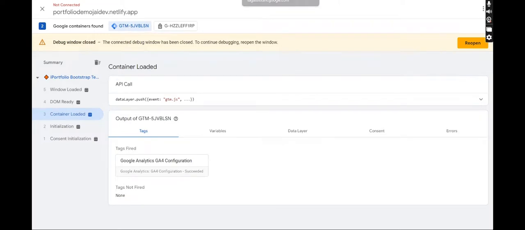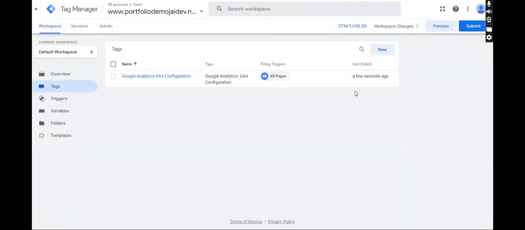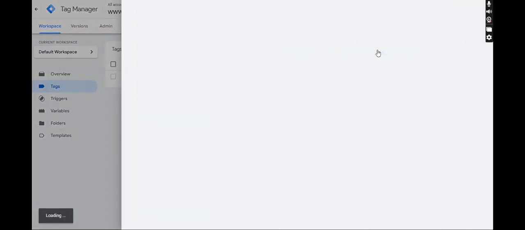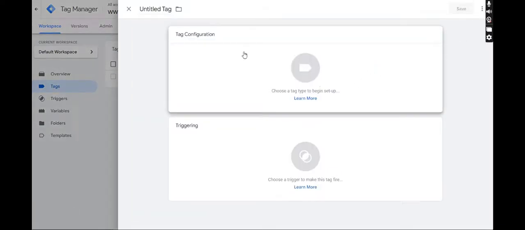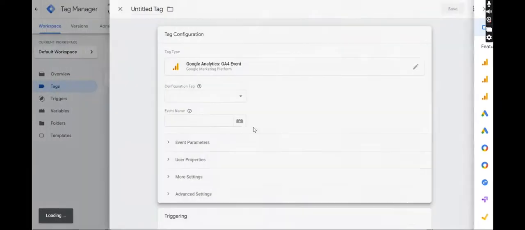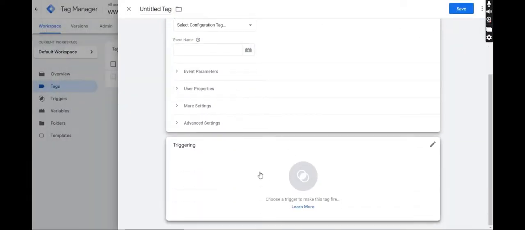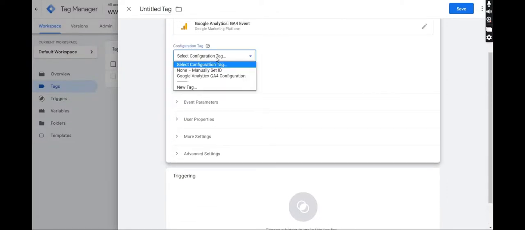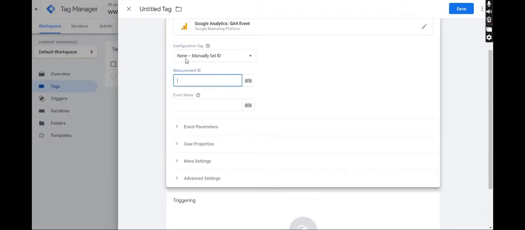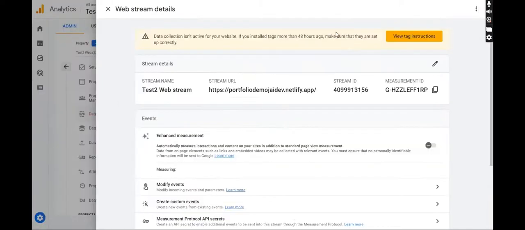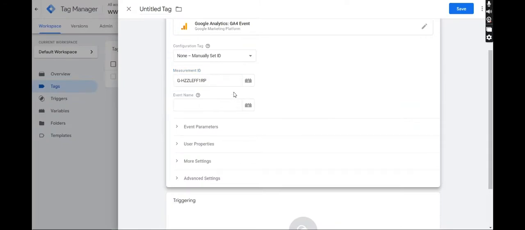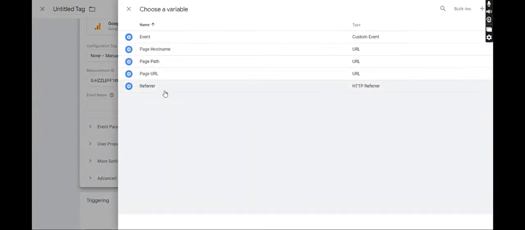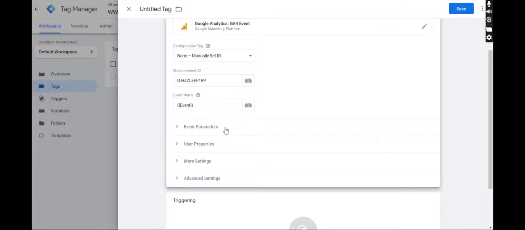Now similarly, I'll even put a Google Analytics 4 event tag. Right, I'll again create a new one, tag configuration GA4 event. We'll manually set the ID. We already have the measurement ID. We'll again copy the same one and paste it here. Event name, yes, event.